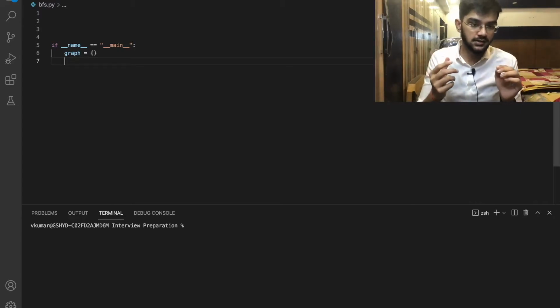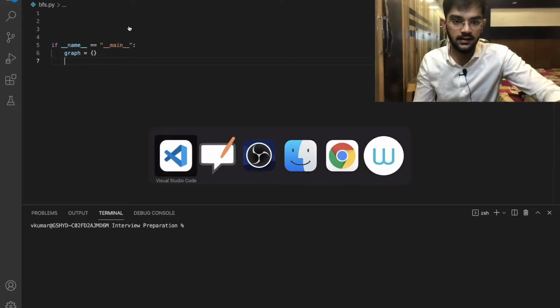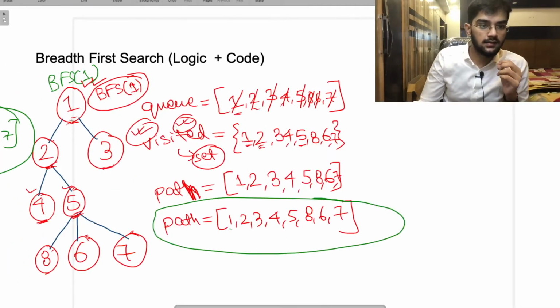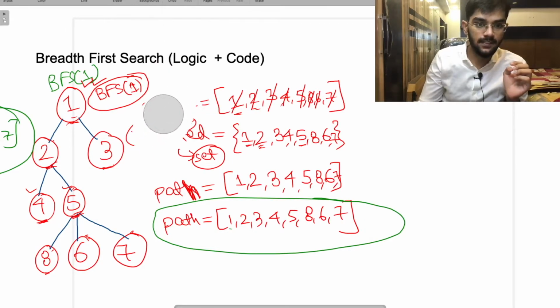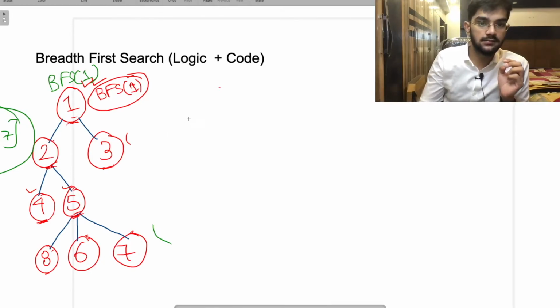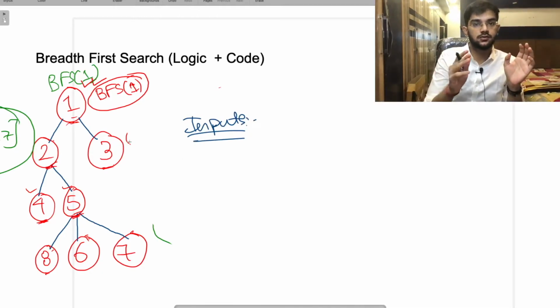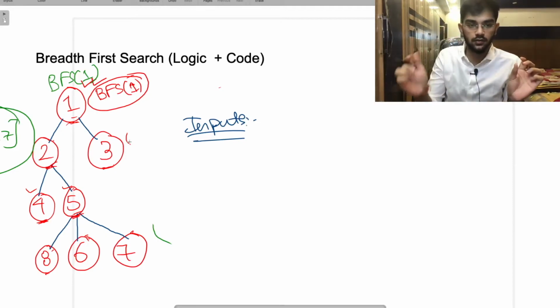What are the inputs here? Maybe I can just check the count of inputs I had here. I'll just draw here. Perfect. So what are the valid inputs here? I will have inputs in the form of nodes, where one node is going to the other node.